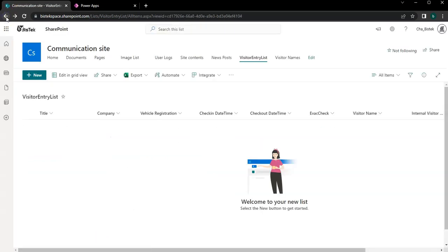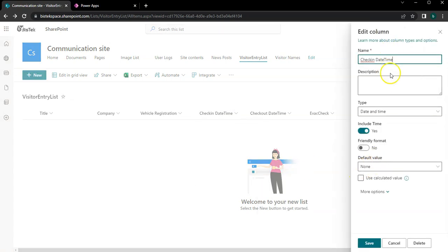Hello. What I'll be showing now is how we can create a visitor's registration logbook. One major change that I made here, different from the author's requirement, was these two columns, check in date time and check out date time. Initially the author made them a short text column, but we will keep it as a date time. As you can see in column settings, it's all in date time.